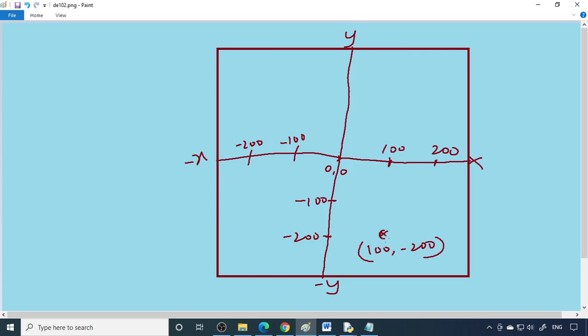So where this mark is, this is 100 minus 200. So this is the location. When the cursor moves on screen, we can find out that position using the pos or position method or command. So you need to understand that.